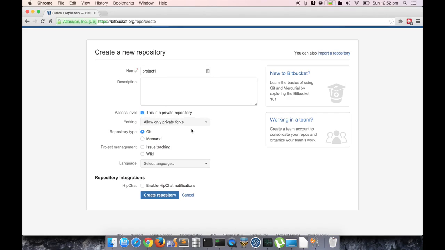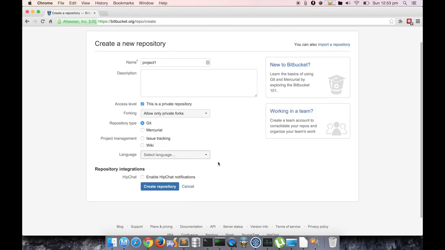As I told you before, Bitbucket allows you to use Mercurial as well, but we'll be sticking with Git. There are basic project management tools available: issue tracking and wiki. We don't need them for our example, but feel free to try them out. They're free and quite handy. We're not going to specify a language for our example, and we're not using HipChat, so we won't be needing that integration. Press Create Repository.